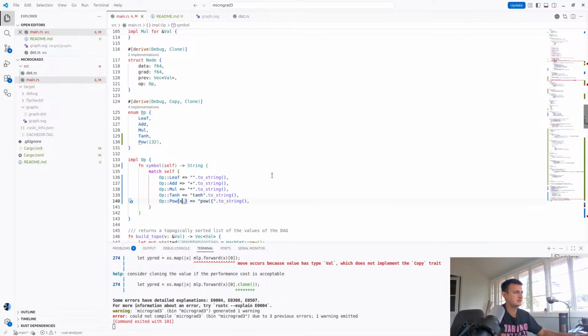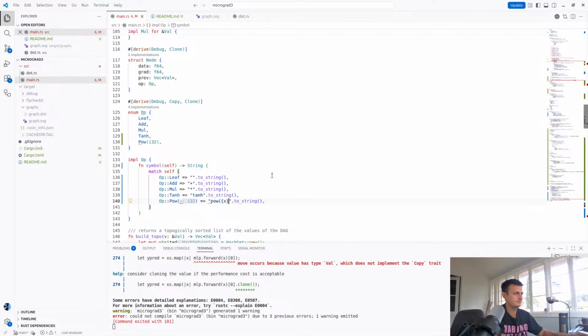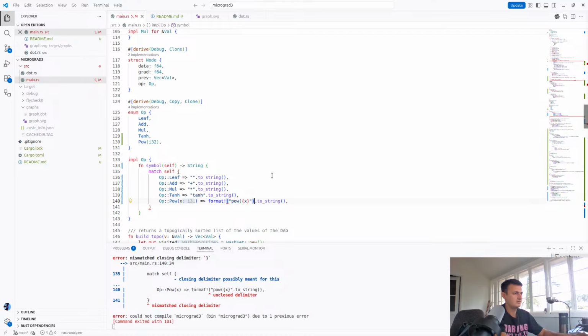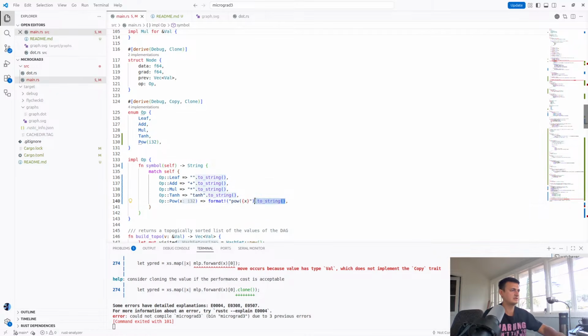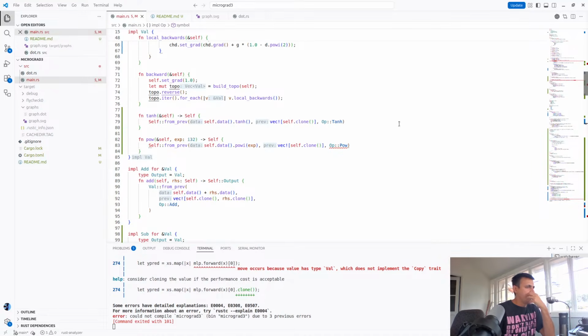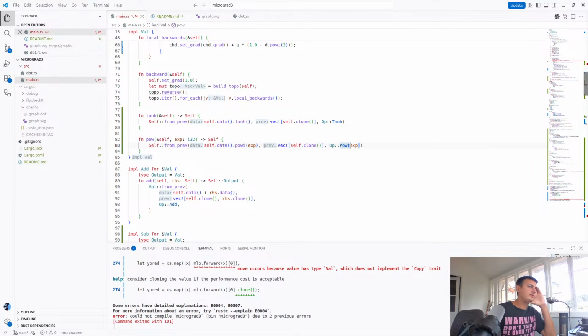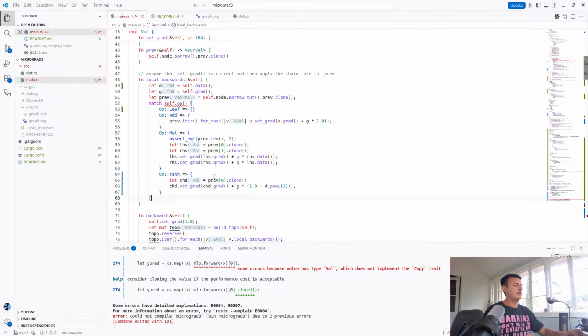This should be x. Oh wait, I need to write format. And I think I don't even need this toString. I think this is a no op. That format returns a string. Oh man. Okay, so now I just need to make that. The op now stores this exponent so that now the last step and the most important step is the local derivative.